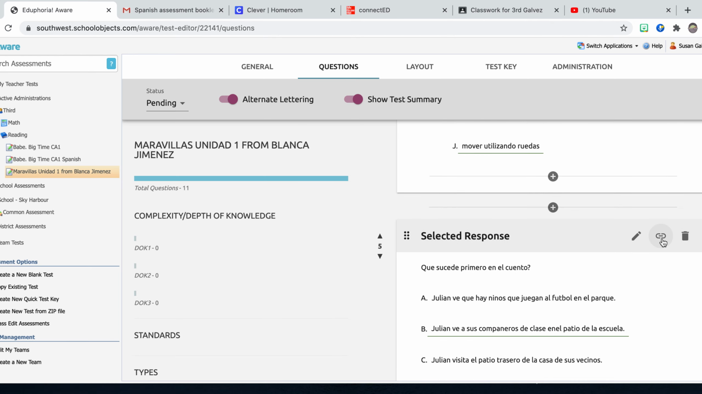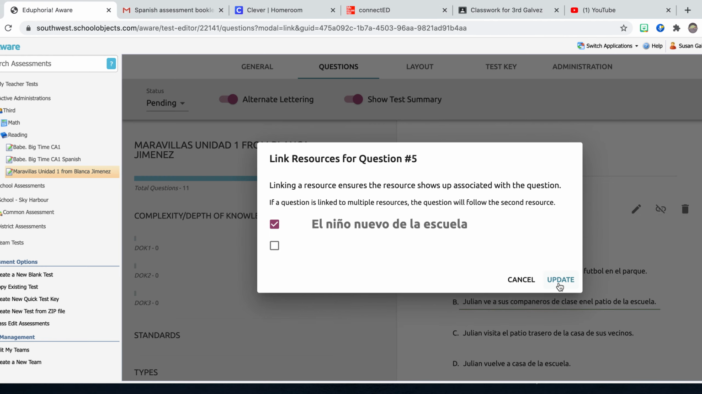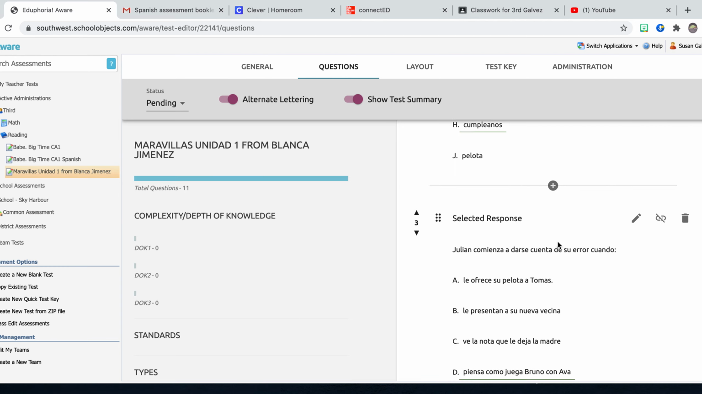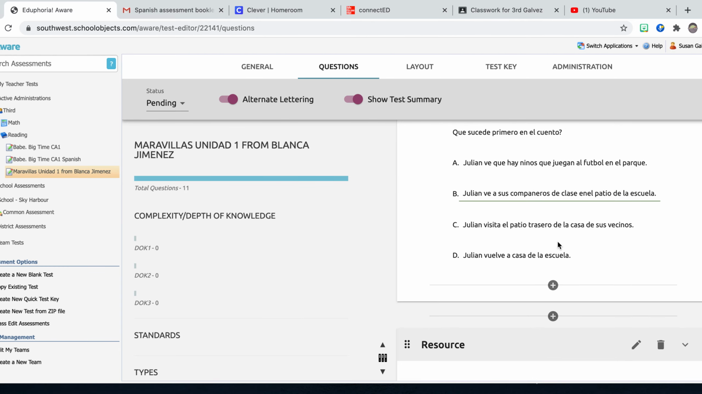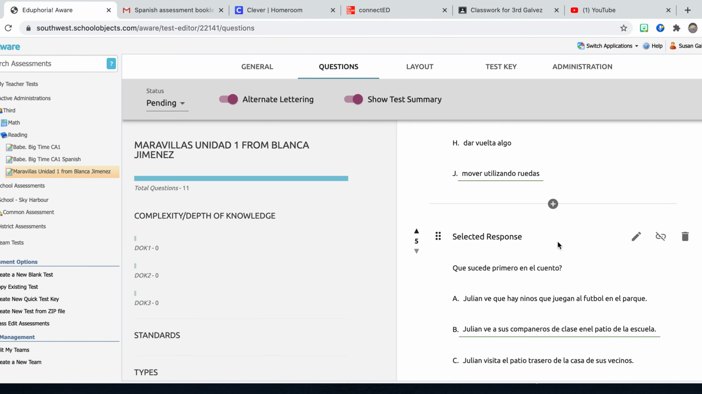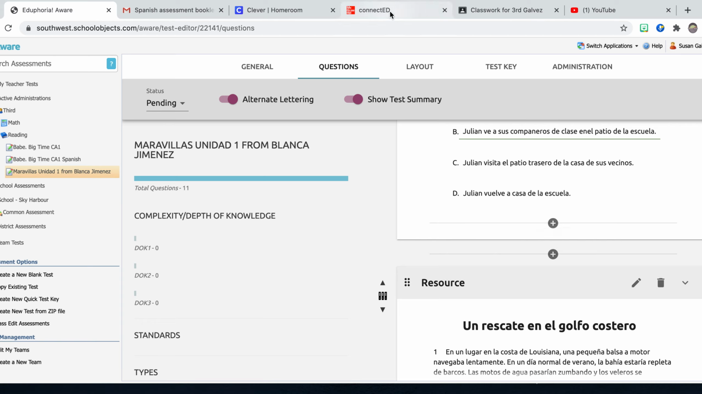Again, question 5, I want to link it to the passage. So I click the passage I want, and I update it, and now all 5 questions are linked to that one passage, so the student can make reference back to it during testing. Hope that helps.